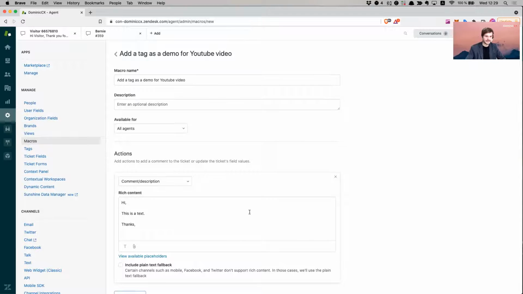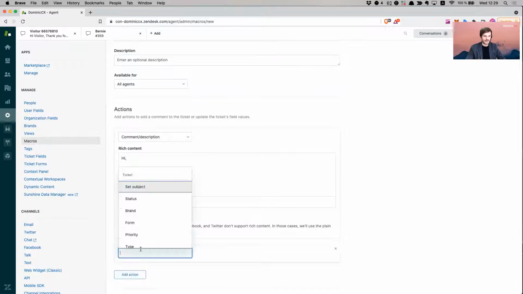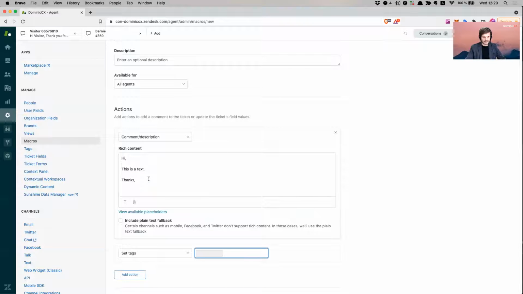Thanks. And that's it. That's the text. And then I'm going to add another action, and here we go: set tags or add tags. So I can set tags. What this does is it deletes every tag if it exists and just adds a new one.